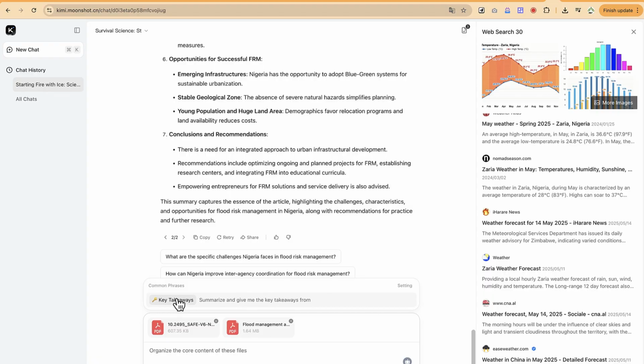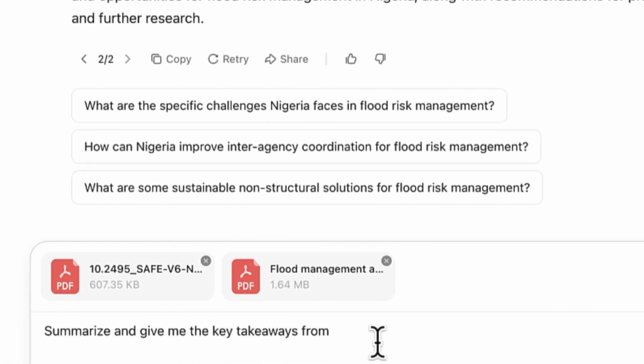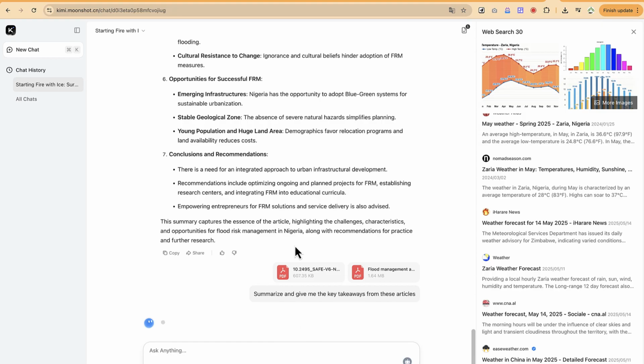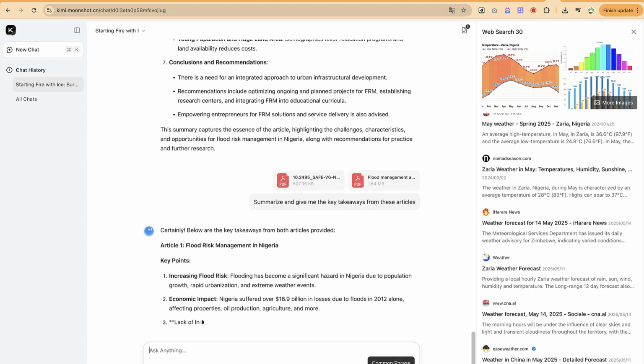I'll be able to click on it directly. So once I click, you can see "summarize and give me the key takeaways from." So I can say these articles, for example. Once I hit enter, it is going to be based on these two articles. It's going to just summarize and give me the results. So that's how to actually use this common phrase icon.